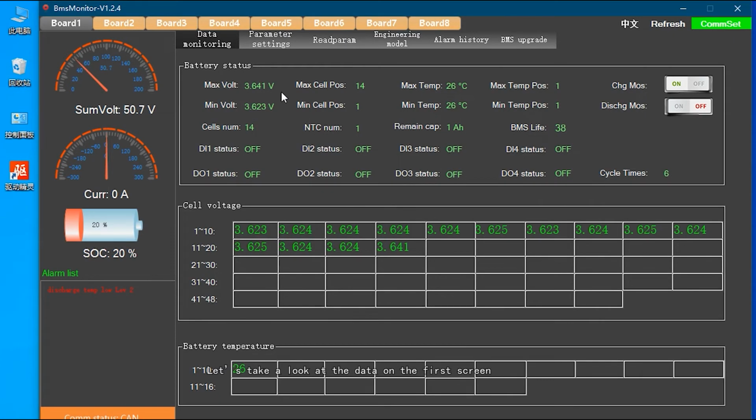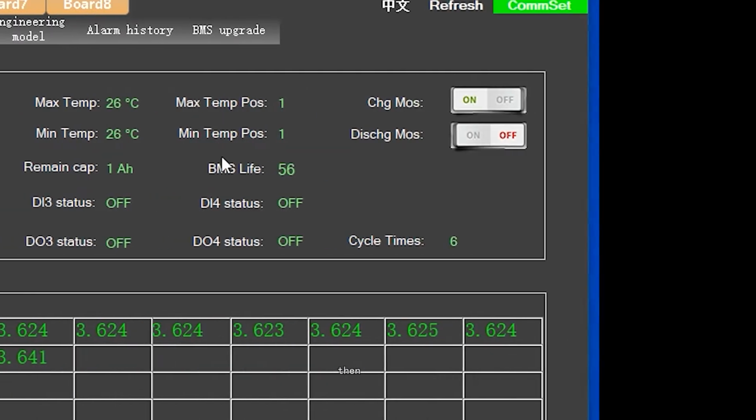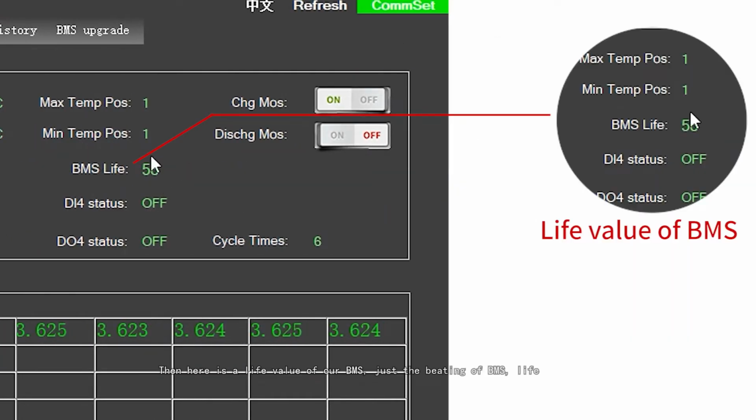Let's take a look at the data on the first screen. Here we have the highest voltage and the lowest voltage, the number of strings of the battery, as well as the position of the string with the highest voltage and the position of the string with the lowest voltage, and the maximum temperature and minimum temperature. Then here is the life value of our BMS, just the beating of the BMS. It proves that this board is working normally, like our pulse.